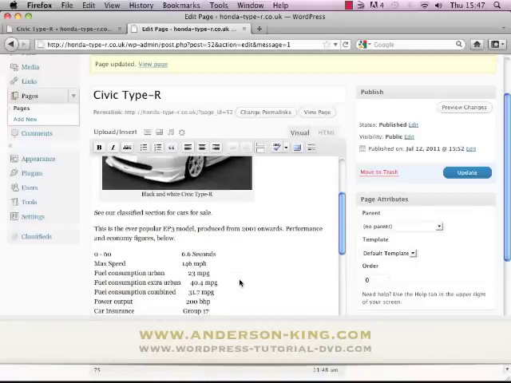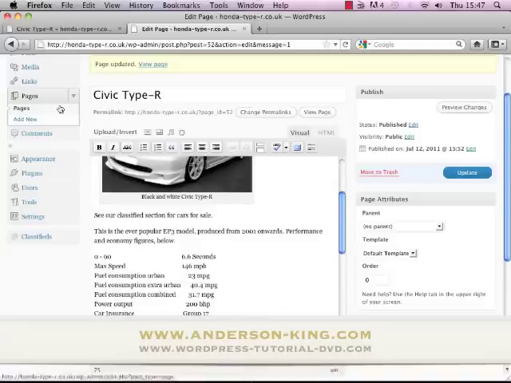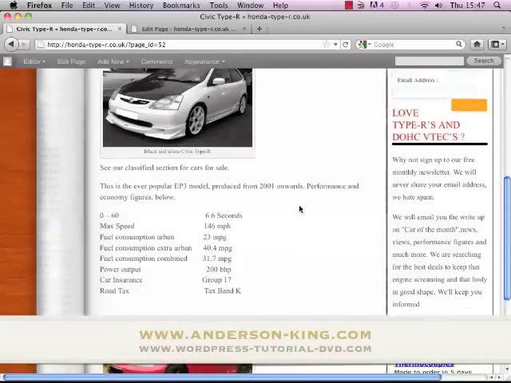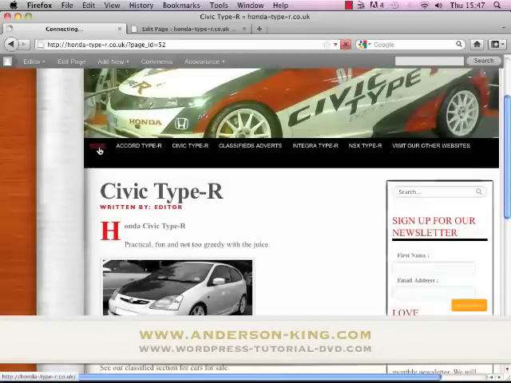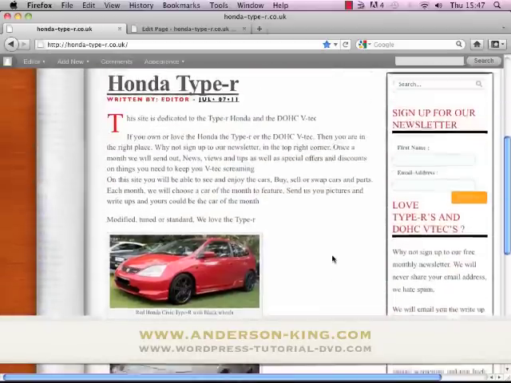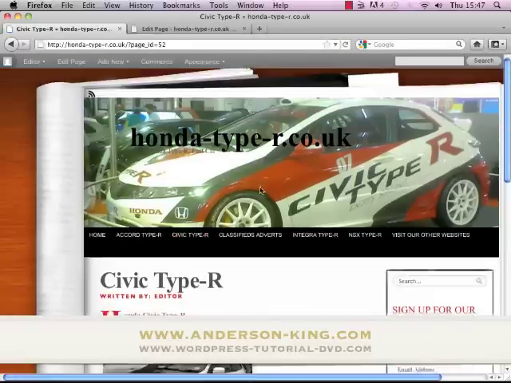Okay, now if I scroll down this post, we can see I now have my table just like that. So let's go back to the front end of the website and do a refresh, which we do by pressing F5. Just going a little bit slow on the broadband connection for some strange reason here. In fact, let me just click on the home page again and see. There we go. And then back onto the Civic Type R page.